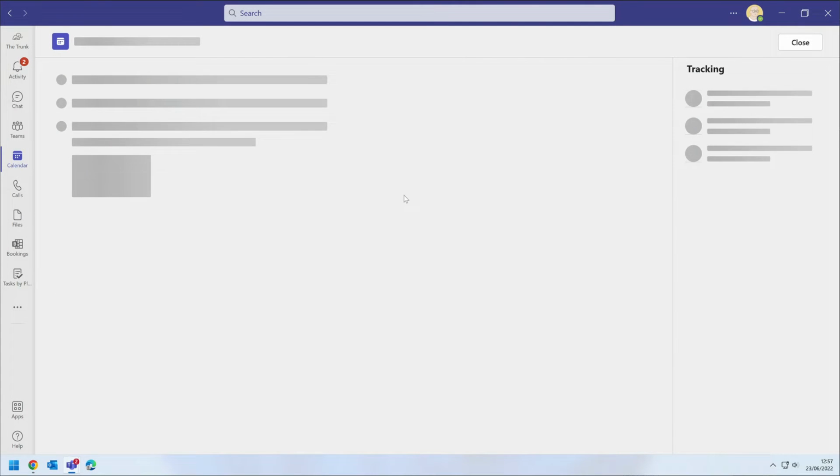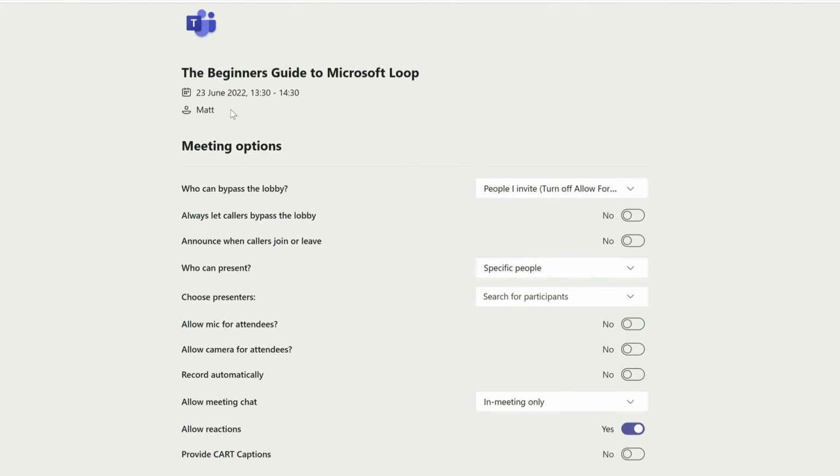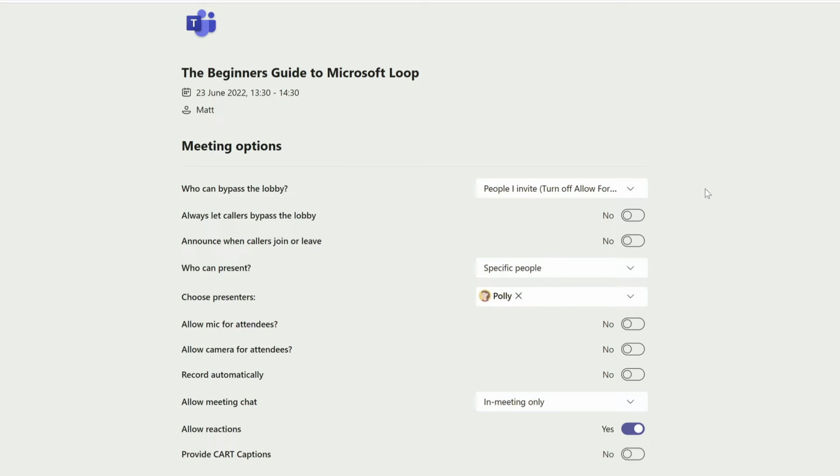I go to the change options button here and this will open up the options page in the browser. Now notice that who can bypass the lobby is set to people I invite, and in my case that's just Polly. It means that everyone who joins has to wait in the lobby until I let them in. So this is a really good way of controlling when people can join. When I'm ready for the audience to join, I usually change this setting about 5 minutes before the start of the webinar, so I don't have to admit everyone individually.